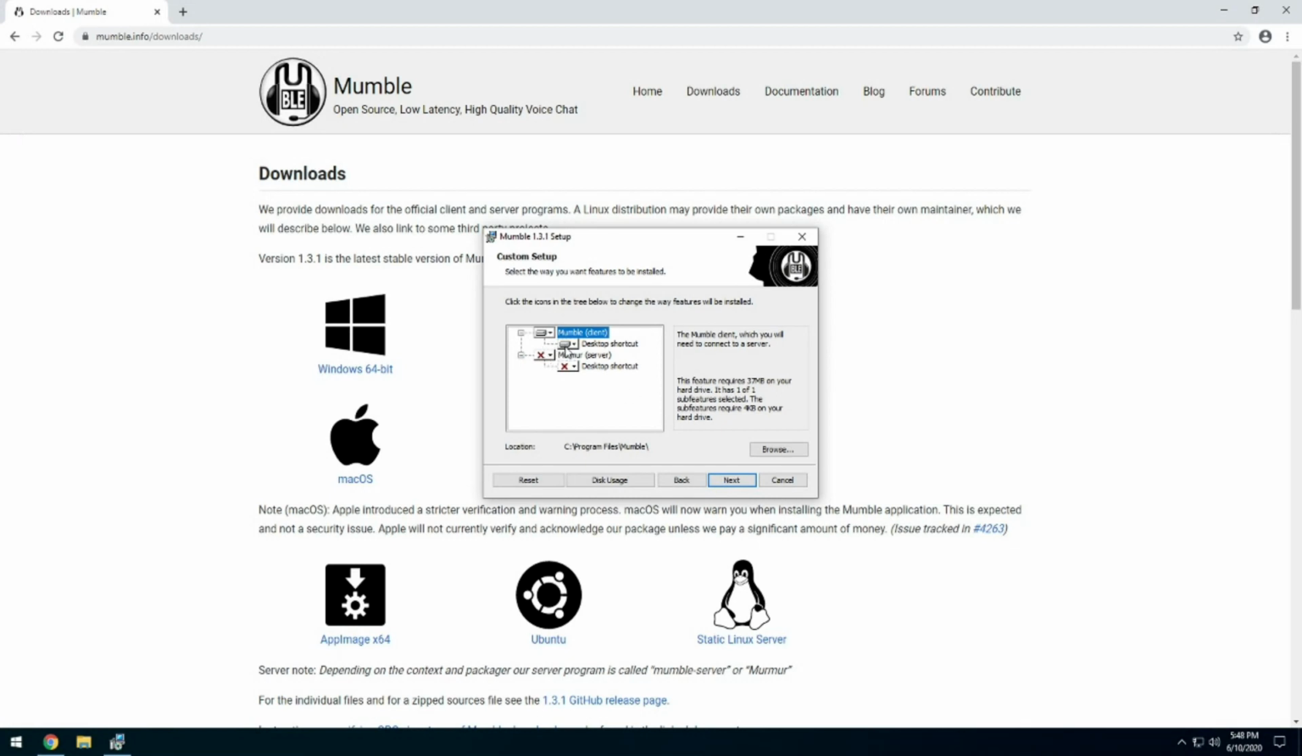If you don't want a desktop shortcut, you can do this. Entire feature will be unavailable, and now it won't install that. If you want to install the server as well as the client, you can do this. Will be installed on local hard drive. I'm going to go ahead and do that, and then also disable the shortcut.